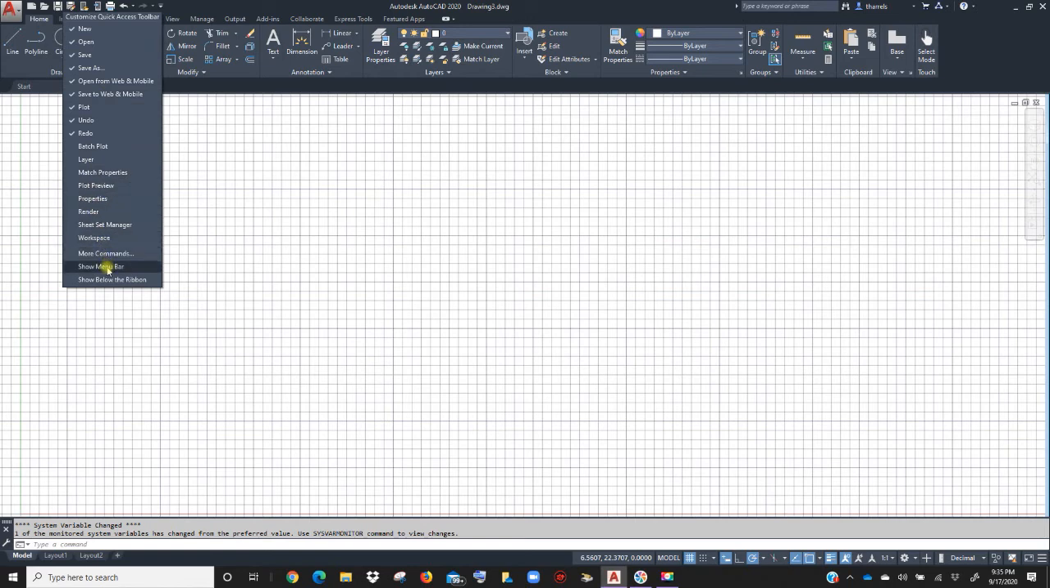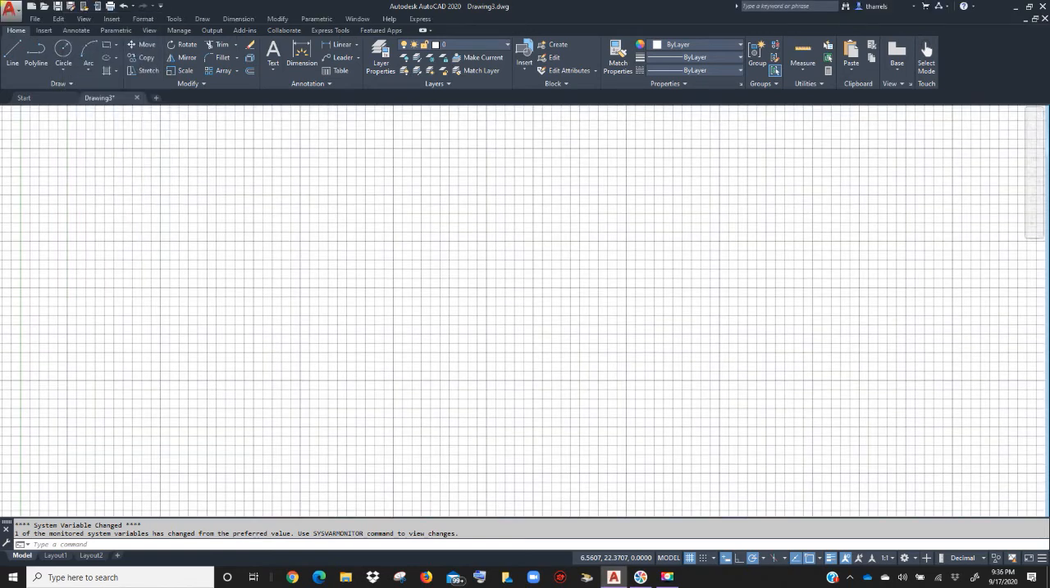What I like to do is show menu bar. The menu bar really hasn't changed since some of the earlier versions of AutoCAD. I always load the menu bar because sometimes there will be an upgrade to your software, and in that upgrade, a tool that you always used may have been moved to another tab or may have been taken away altogether. So sometimes you just can't find what you're looking for.